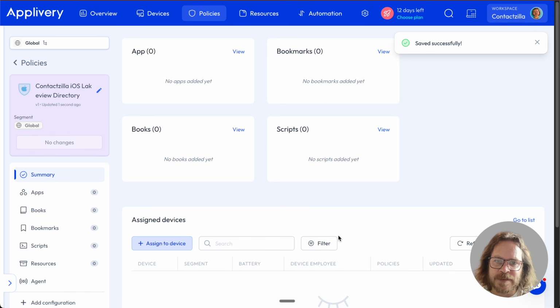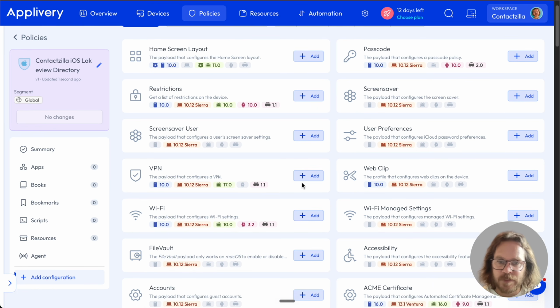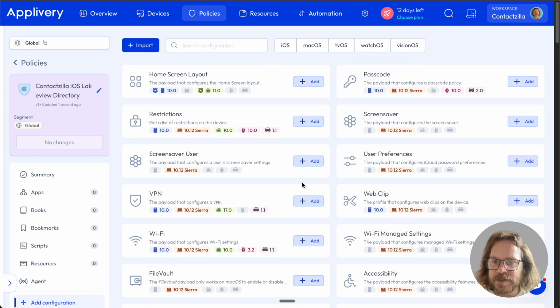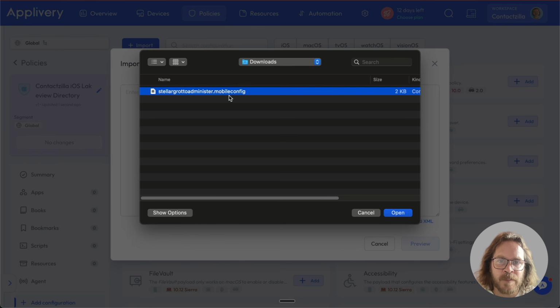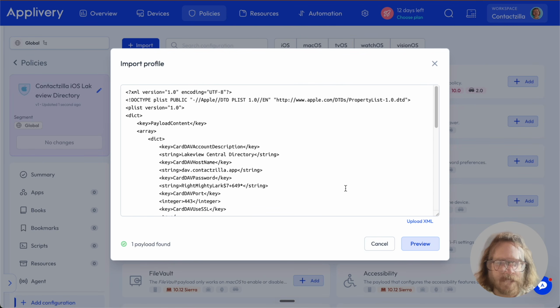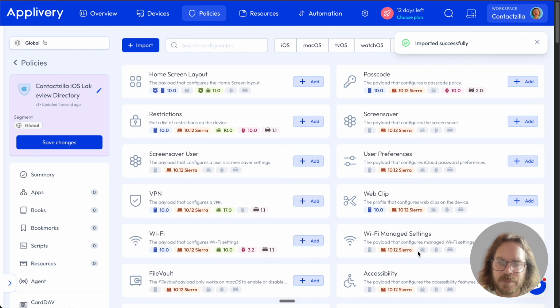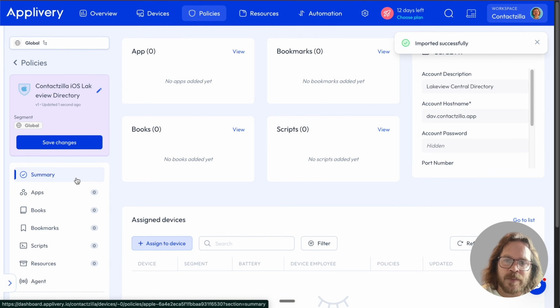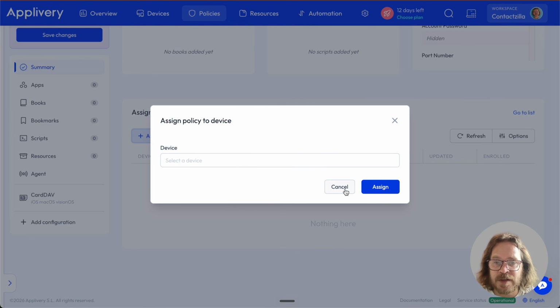So we're going to hit the add configuration menu here on the left. We're given an impressive list of different types of configurations here, but Contactzilla has already created exactly the configuration that we need. So I'm going to click on import, and rather than paste anything in, we will just click on upload XML and select our mobile config, which we downloaded earlier. I'll hit preview, where AppLivery will show the CardDAV payload in our mobile config, and then we can hit import. So under summary, we can see that although our policy has been created, it's not yet assigned to devices, and I can assign it to individual devices here.